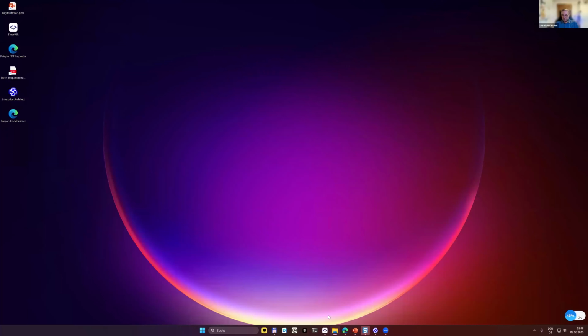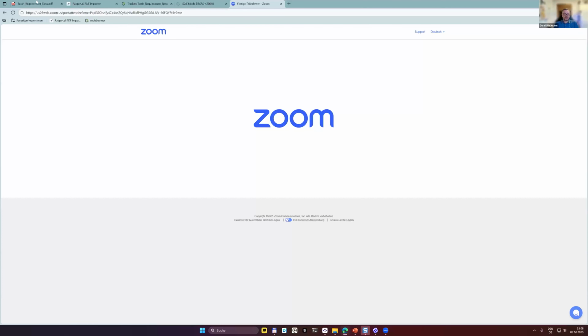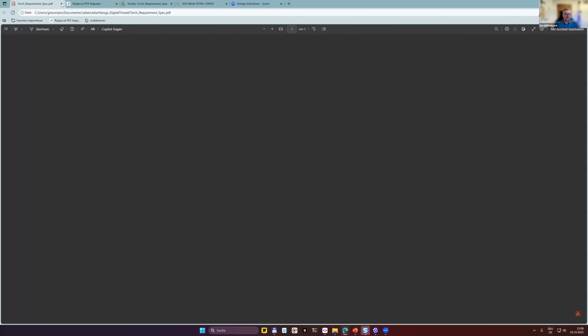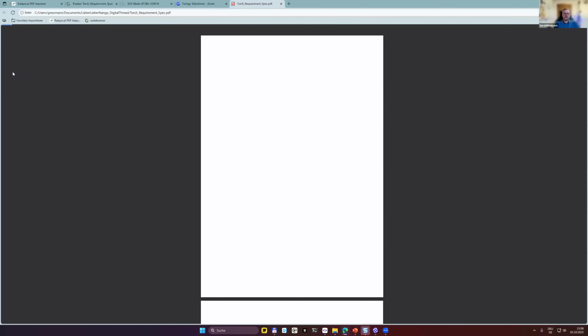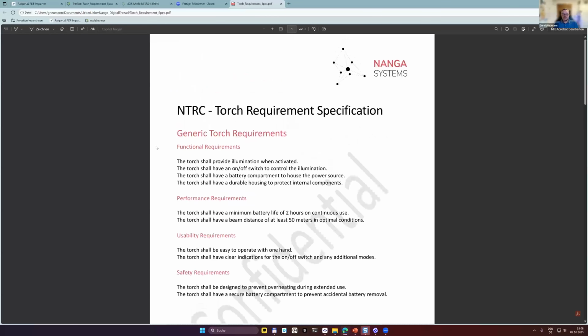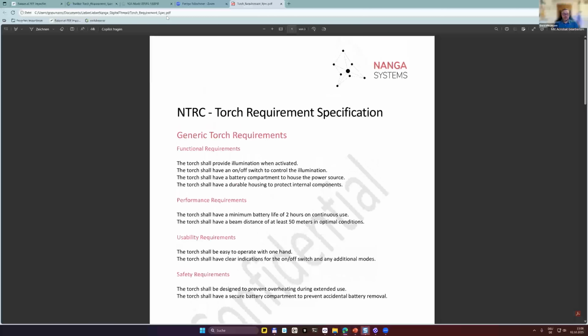So I have prepared a requirements document. Give me a second. Here we go. Oops. No, it does not open. Give me a second. This is the requirements document. It's a torch requirements document in PDF format. I just used ChatGPT to create some generic requirements for me.